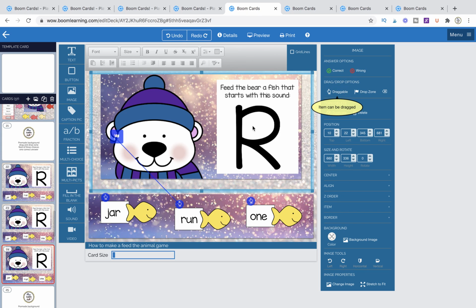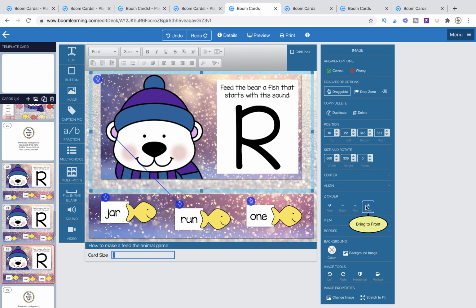Okay, so now we need to make this item draggable, right? We're going to send it forward like that. Okay, and then that should fix our problem.